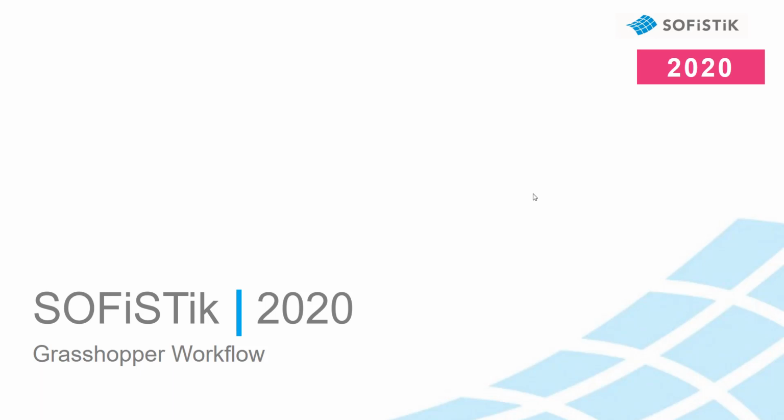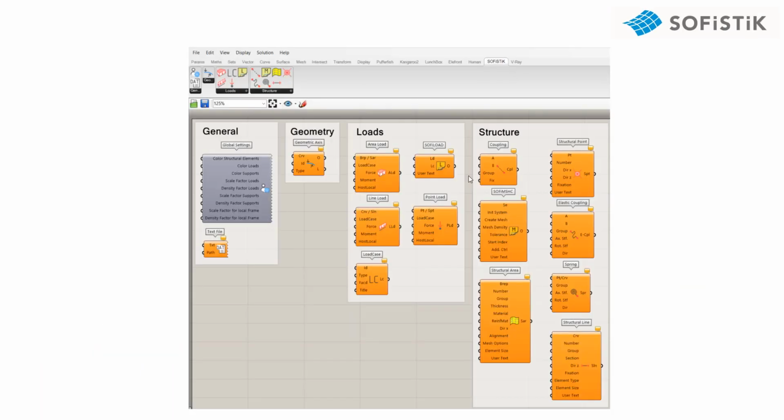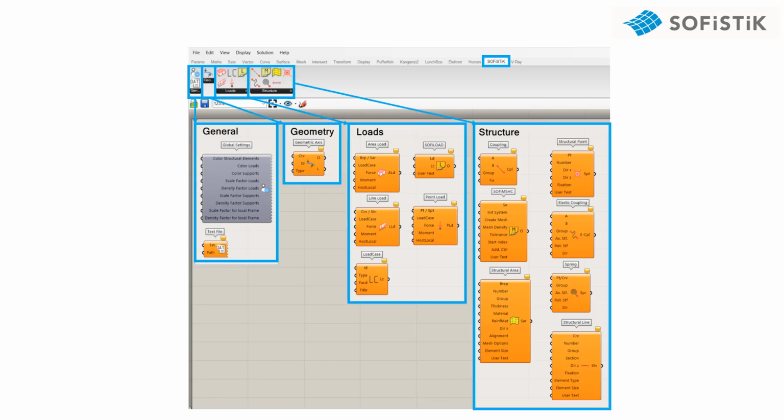Hello everyone, today I'm going to introduce SOFiSTiK new Grasshopper plugin. There are four categories: general, geometry, loads, and structure.